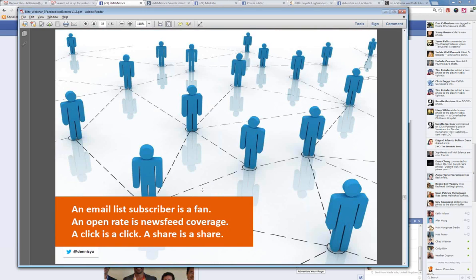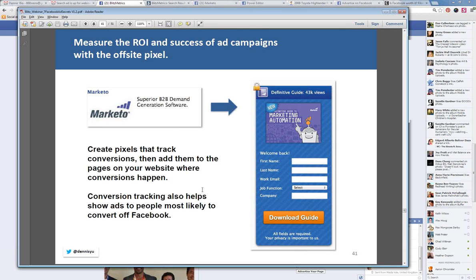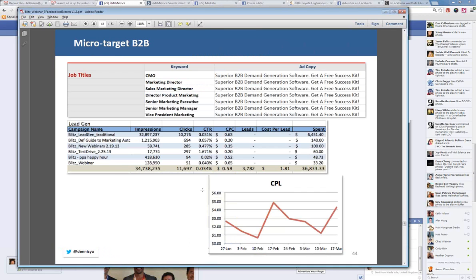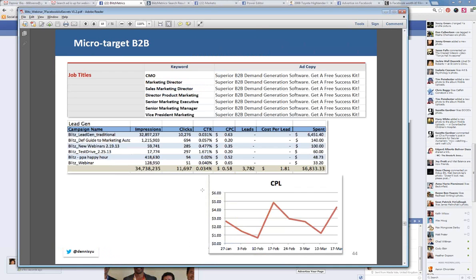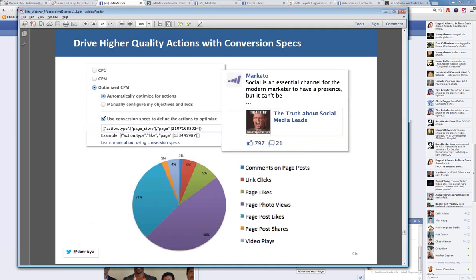So here are all these examples. Facebook is basically your gigantic email database. All of the same metrics are the same for email. Offsite pixel, you track a conversion, tie it back to a cost per acquisition, just like your Google AdWords conversion. Marketo does that. I'd love to talk about how they do it. Cost per lead, you can have that drop. Of course, you want to look at the quality, and you're targeting people by their keywords. Of course, you're going to target the people who are VPs of marketing versus those people who use Google Analytics. They probably can't afford Marketo, right?